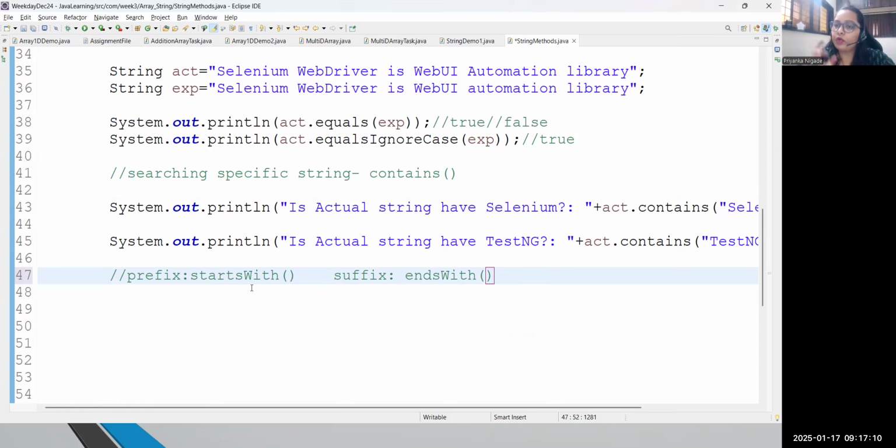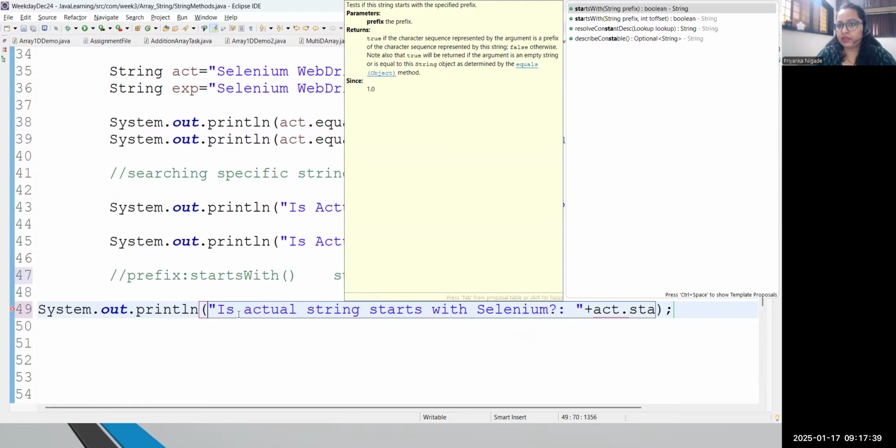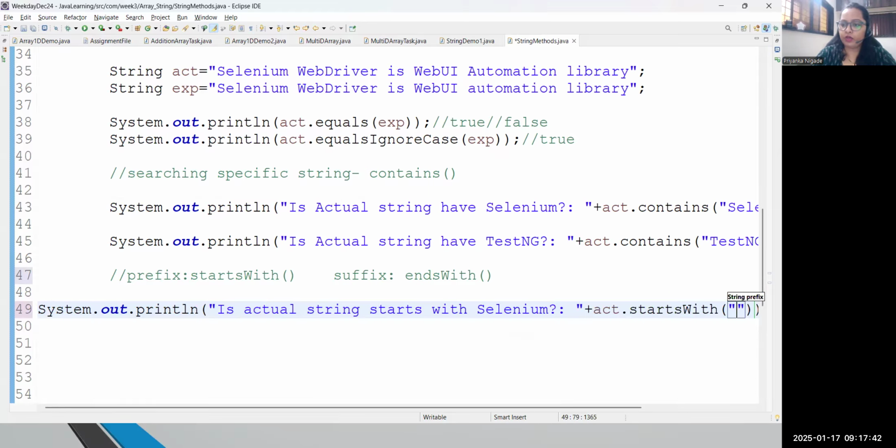So startsWith looks for the prefix value. Is the string starting with some element or particular value? That you can test. Example, if I write again, does the actual string start with selenium? Again, I'm looking for the same, right? It is starting with selenium. How can you test, guys? You just need to write that actual string dot, see the method startsWith, and there you can put your expectation.